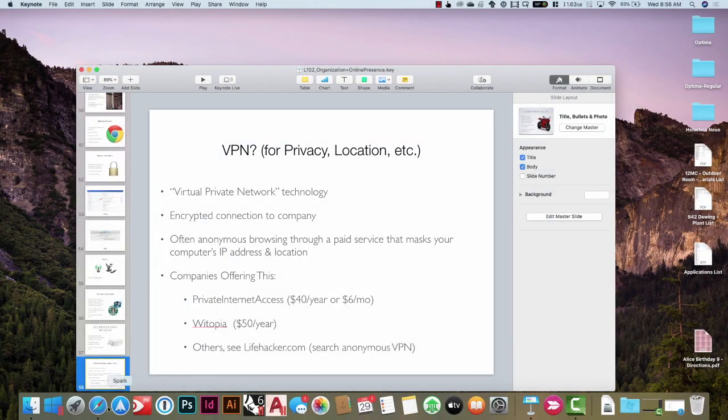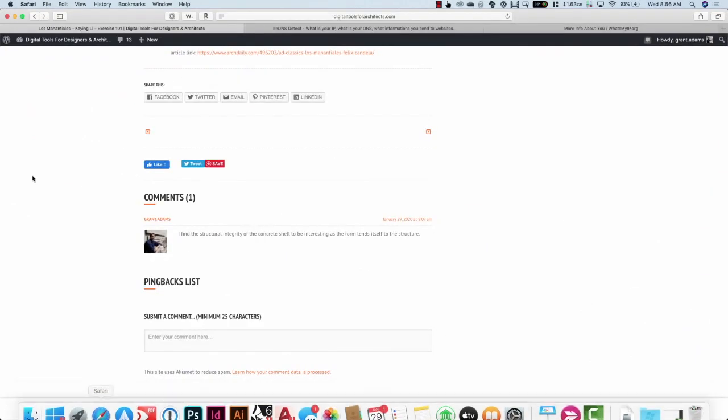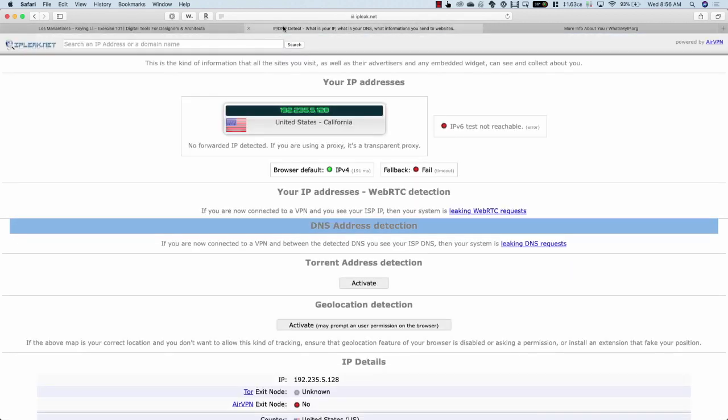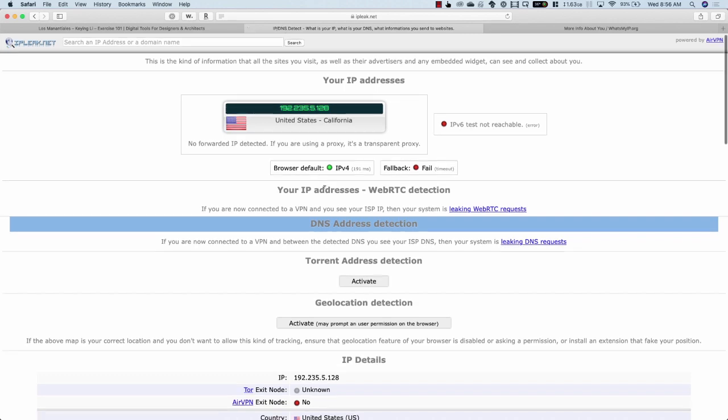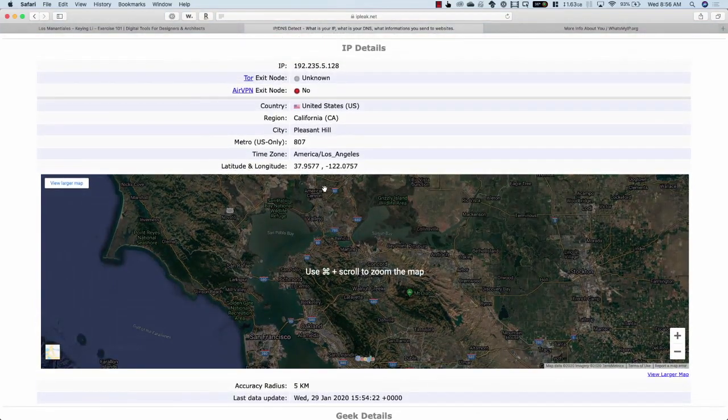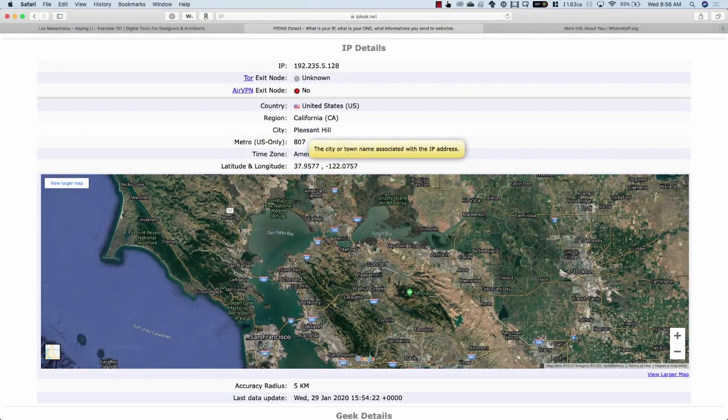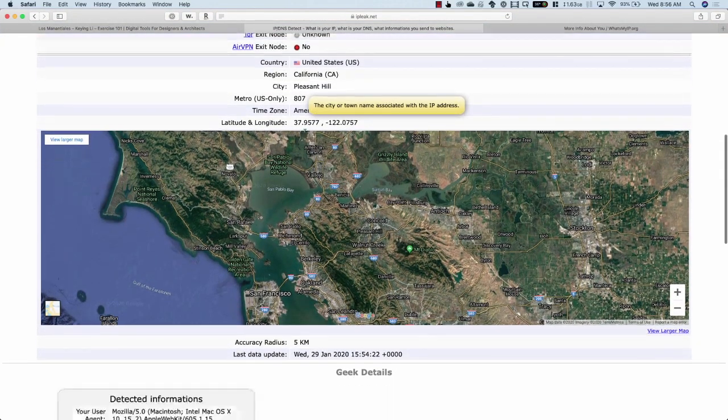So I'm going to pull up my browser. And again, I'm working on a Mac here, but it's the same whether you're on Windows or not. I went to a couple different websites here. This one's called IP Leak, and it's just telling you information about your browsing. I already looked this up right now. And when I did it, it says my access to the internet is on 192.235.5.128. If I scroll down a little bit more, it's going to give me some details about it. For example, I'm in Pleasant Hill, California. So it knows exactly where I am.